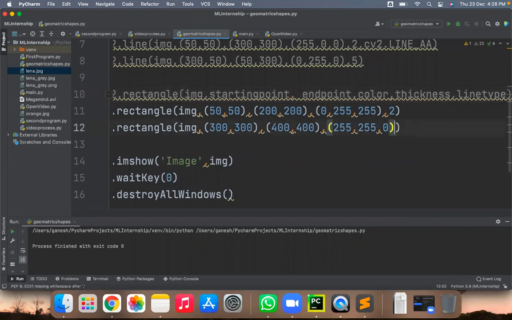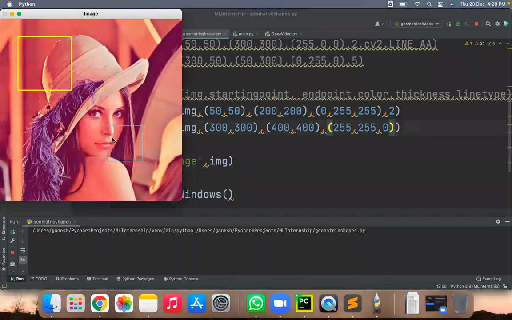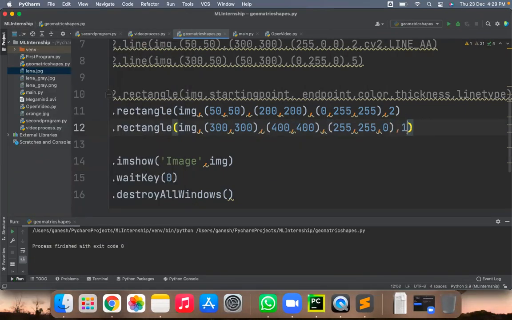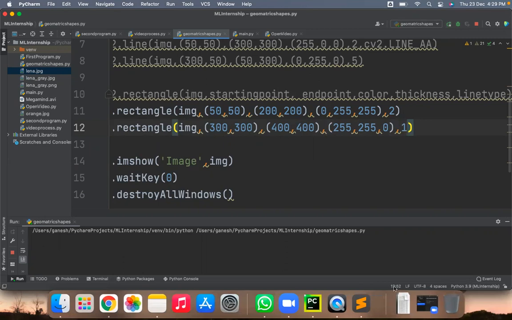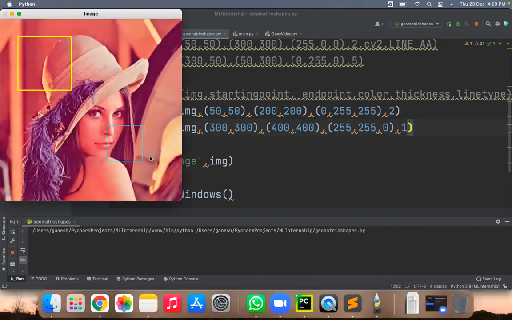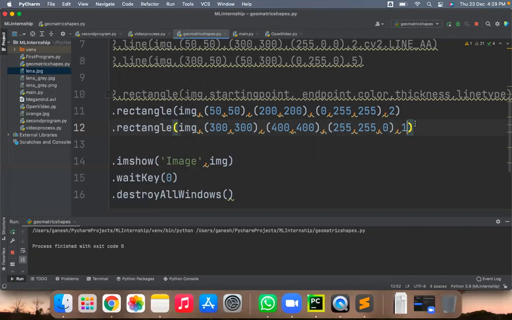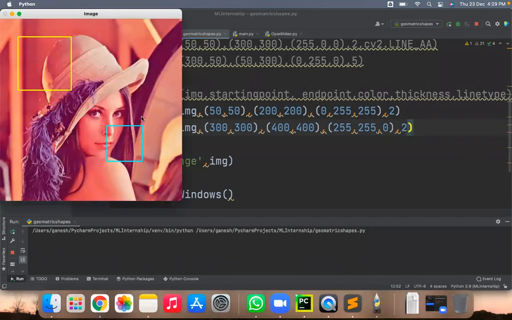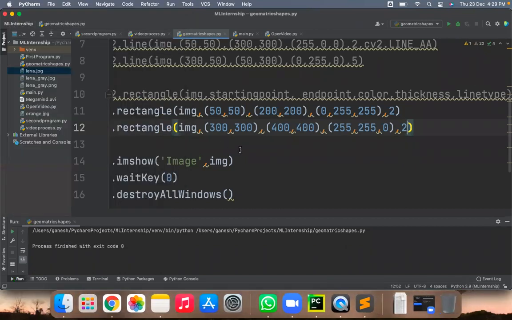Let's see, if we are not giving the thickness, what is the thickness by default? It is a very thin rectangle, because you are not providing the thickness. If you provide 1, it is the same thickness, because by default it is 1, I think. The next one is, suppose, 2. Yes, this is very fine. I like this thickness 2. Are you getting this?